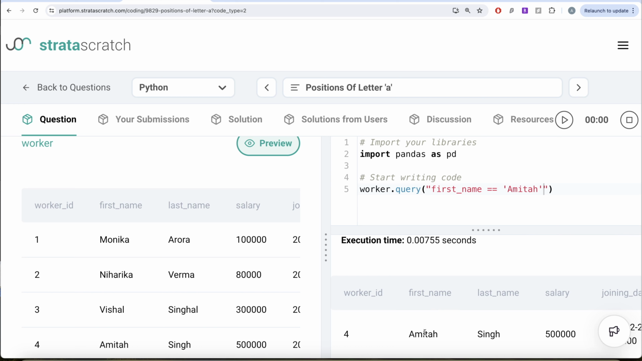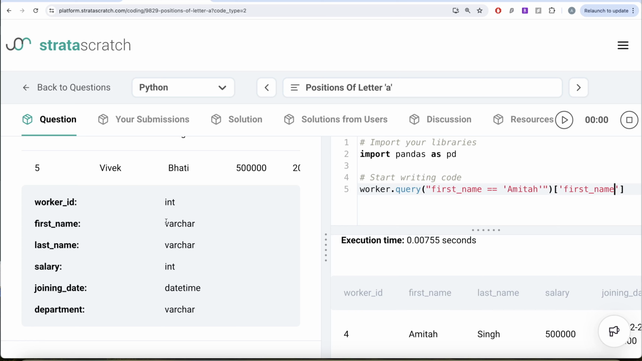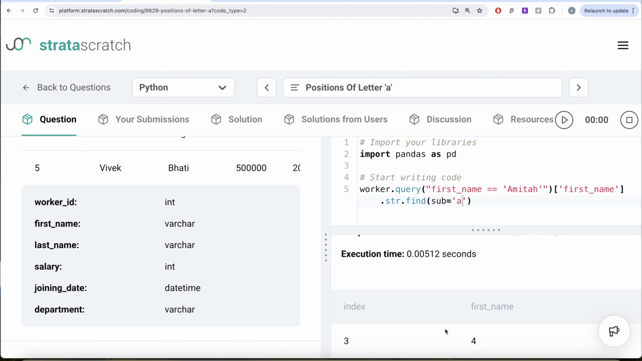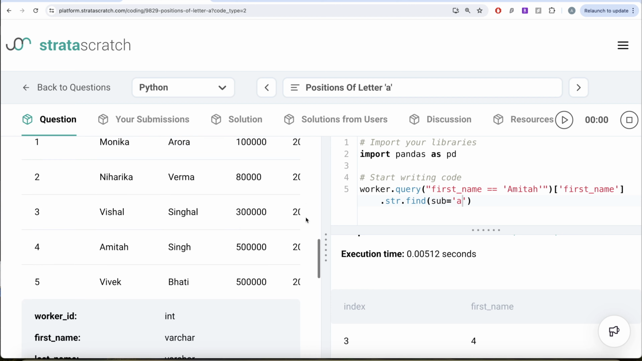Now in the first name, I need to find out the position of the lowercase a. So in the column first name, I need to find something. We have learned that this is a variable character data type, that means it is a string. The way to find a substring in a string is to use the dot find method of the string object. It will find the very first occurrence of that particular substring. So we need to write dot str dot find, and then what is the substring that we need to find? Small a. If I go ahead and run this, it tells me that at index position 4, we have the small letter a in the word Amita.